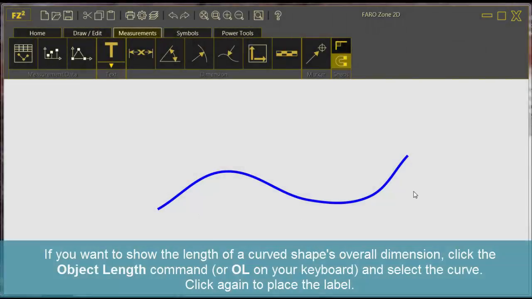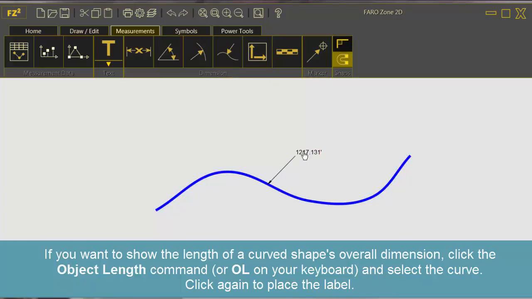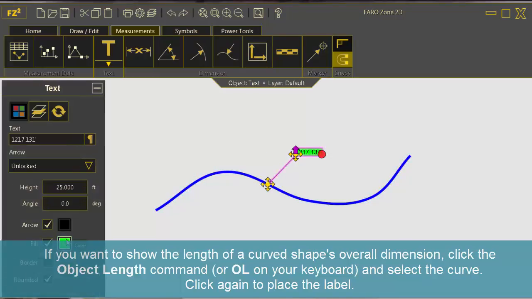If you want to show the length of a curved shape's overall dimension, click the Object Length command, or OL on your keyboard, and select the curve. Click again to place the label.